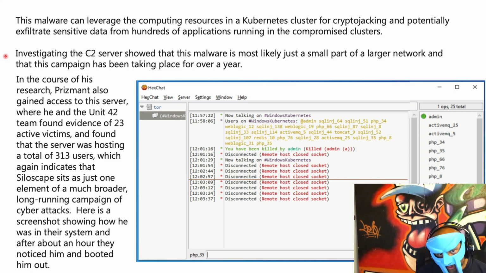In the course of his research, Prizmant also gained access to the server. Now, this is a smart guy, and he's got a really smart team. But I think he also got lucky to find the server or find the connection and then actually gain access to it. Nonetheless, kudos to him. Great job.